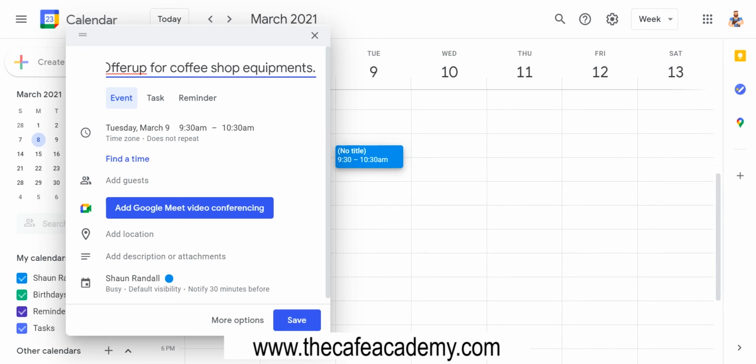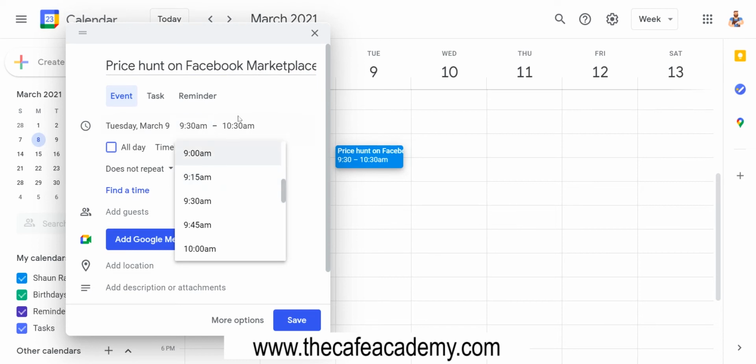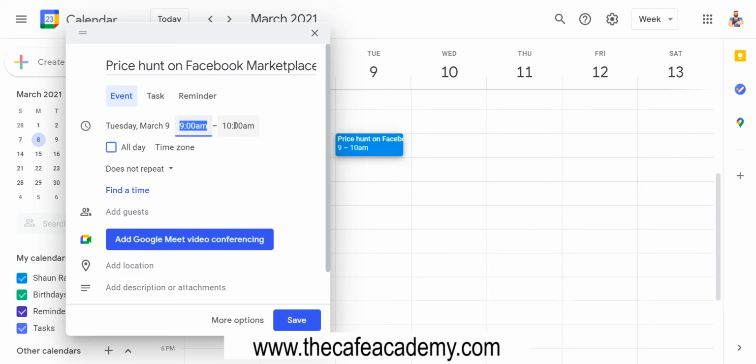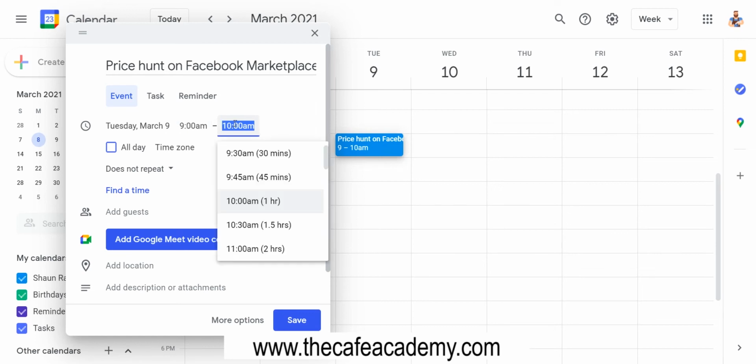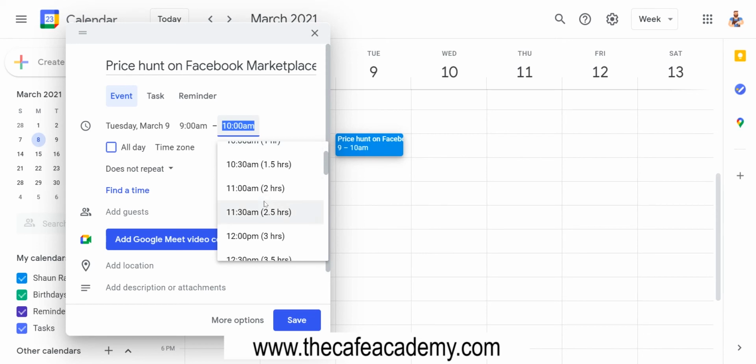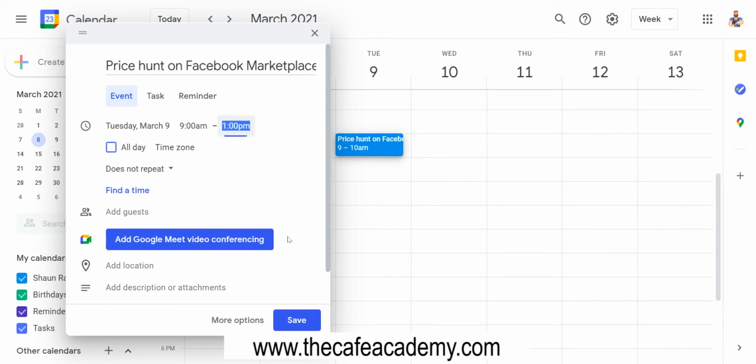Okay, great. I like to spell check my stuff, make sure everything is spelled right, because sometimes I tend to just type really fast. Okay, price hunt on Facebook Marketplace, eBay, and OfferUp for coffee shop equipment. Great. So we're going to put that from 9 a.m. to, let's make this one, I feel like this one should be more of a longer task. So this should last from 9 a.m. to maybe 1 p.m. And I'm going to explain why too.